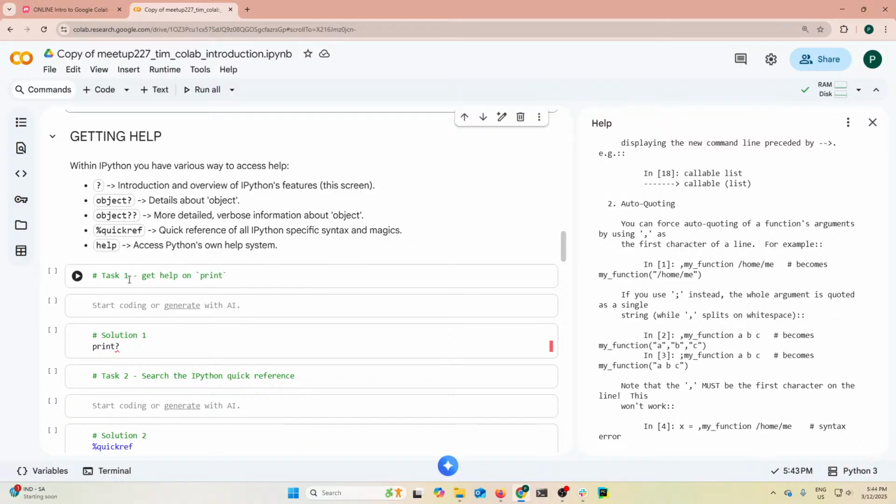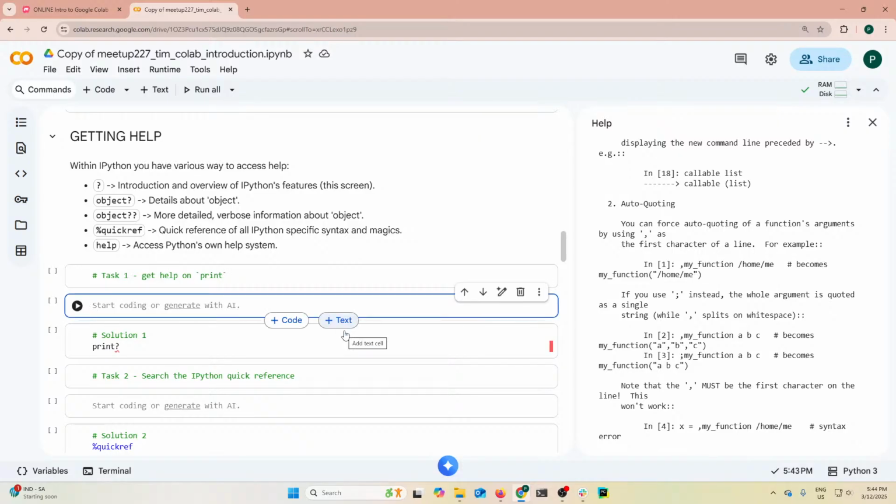Okay, so let's have a go. I've set a task up for you. How do you get help on the print function? So there's a blank cell. Have a go at typing in how you would do that and see if it works. Now you can pause the video because I'm about to go straight into the answer, unless you've got it already.